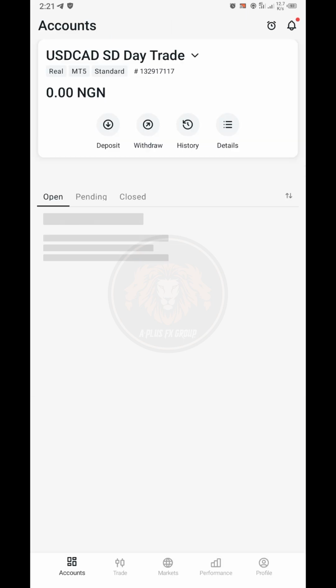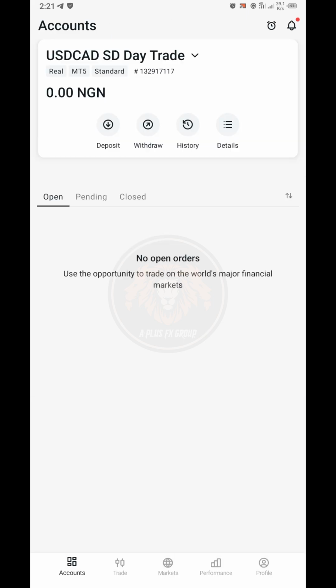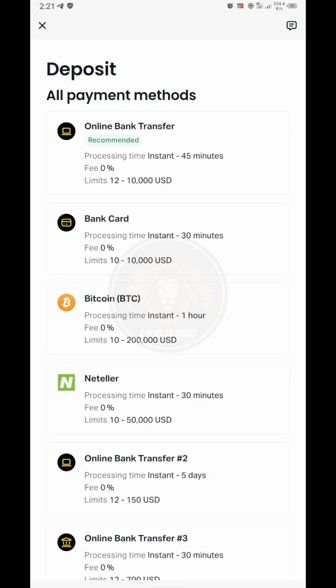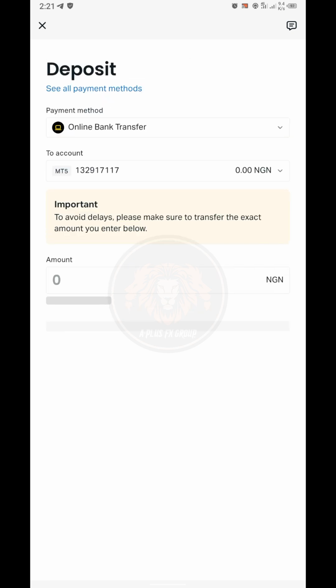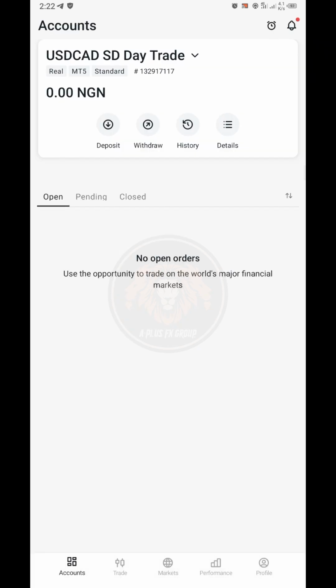That's open. So now I've opened an account. So this is a real account now. So now let's say we open a demo. If you want to deposit on this real account, you just click on deposit. You can use your online bank transfer. This is the fastest way to use. You can navigate and do other, you can use other methods.